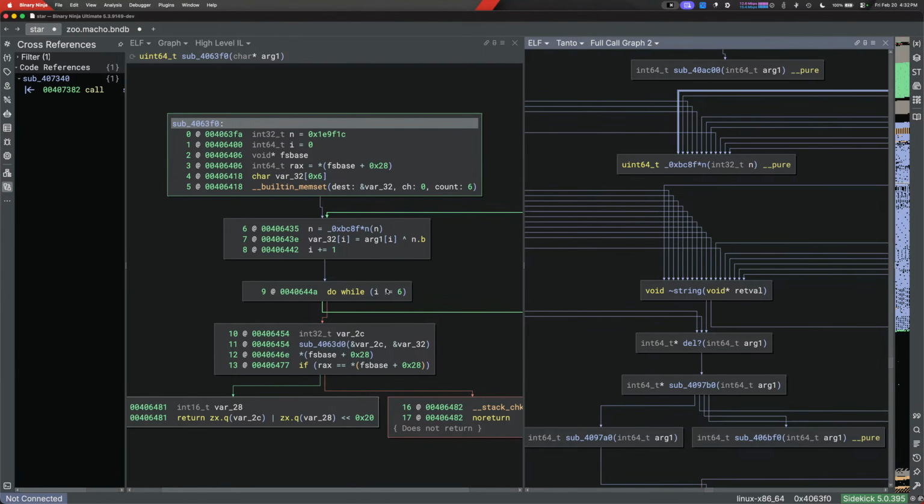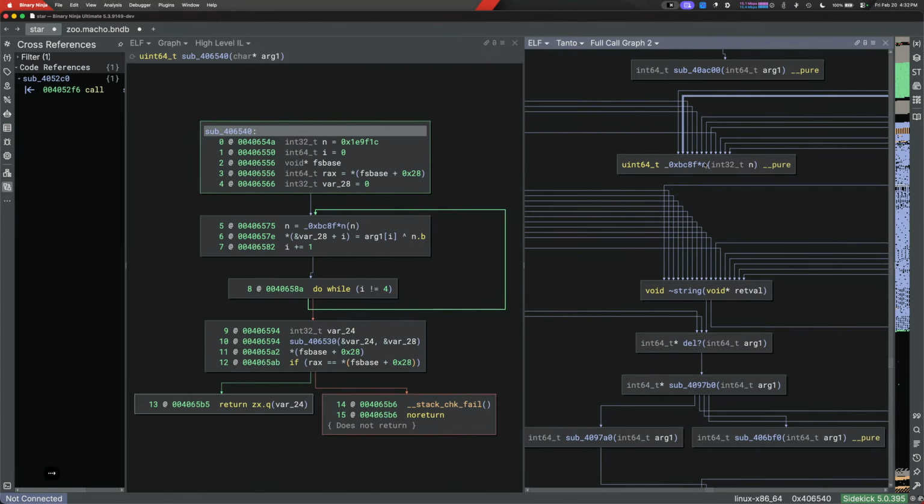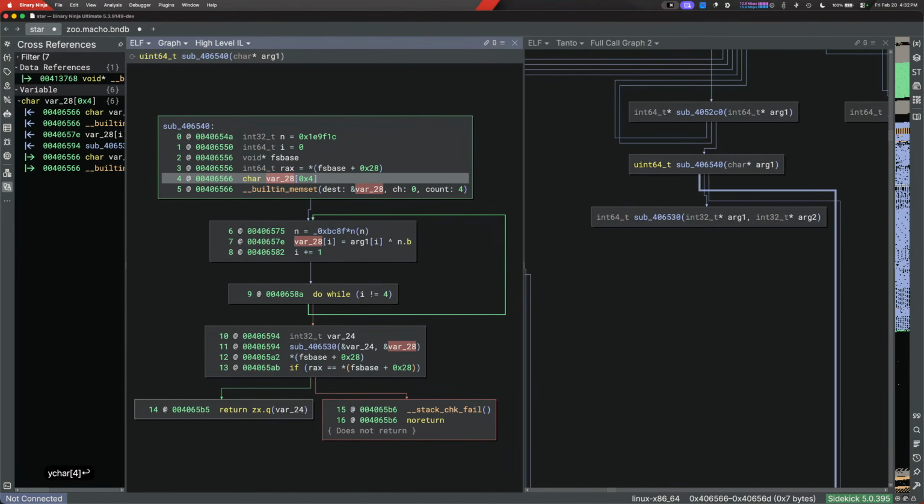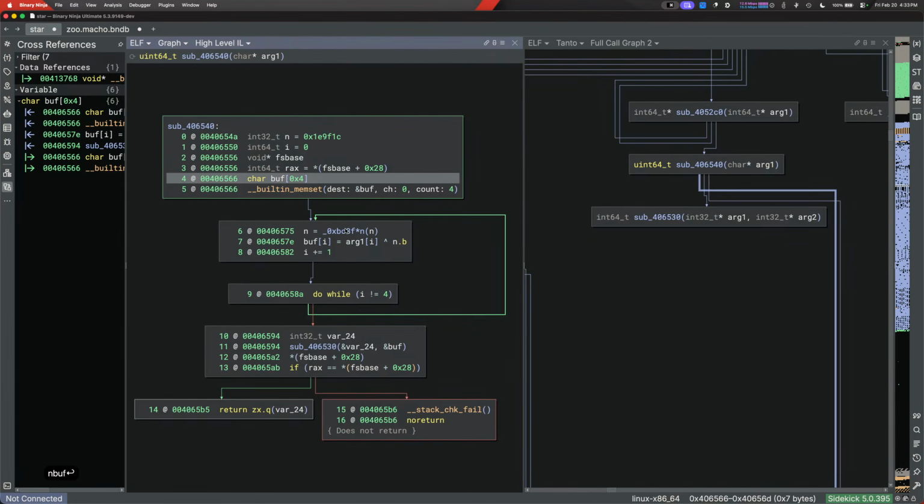I'm getting that number from the do while there. Since we're only going to the ith element of those variables, we know exactly what their size is. So this is a character array of 4. Let's call that buff as well. This is going to be.